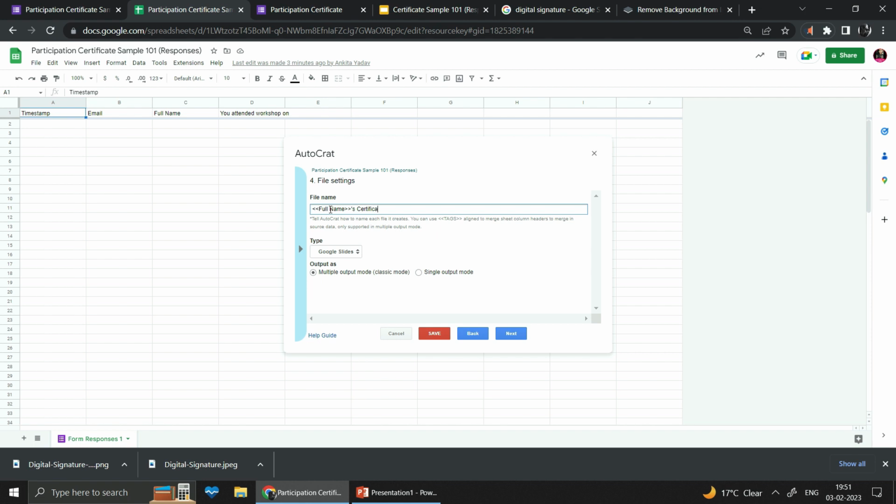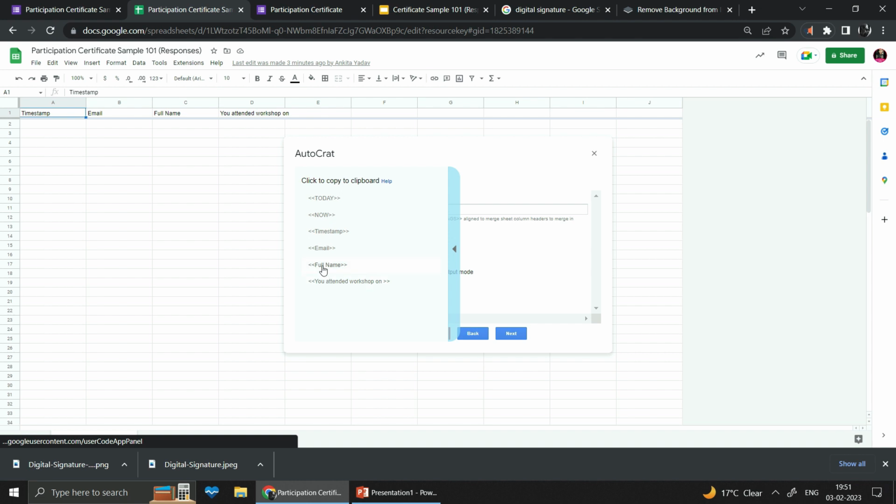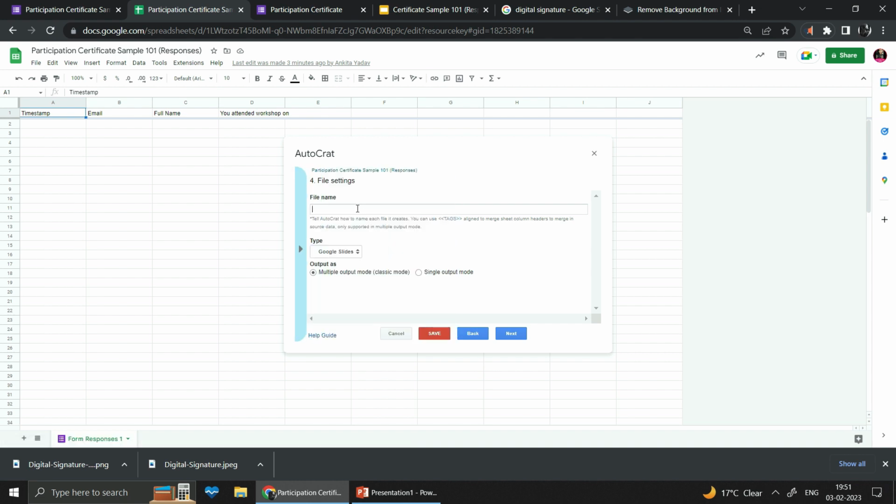Now how did I do it? Again, just go to this arrow, select whatever you want, Control V, which is paste, and then write the other details.